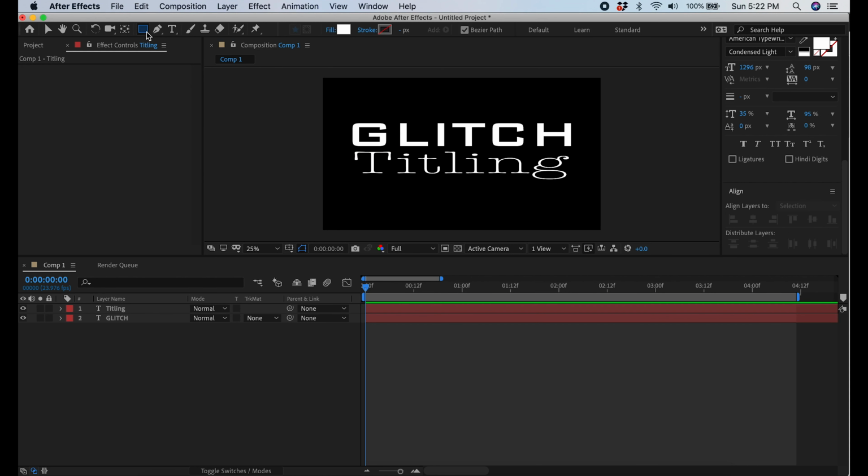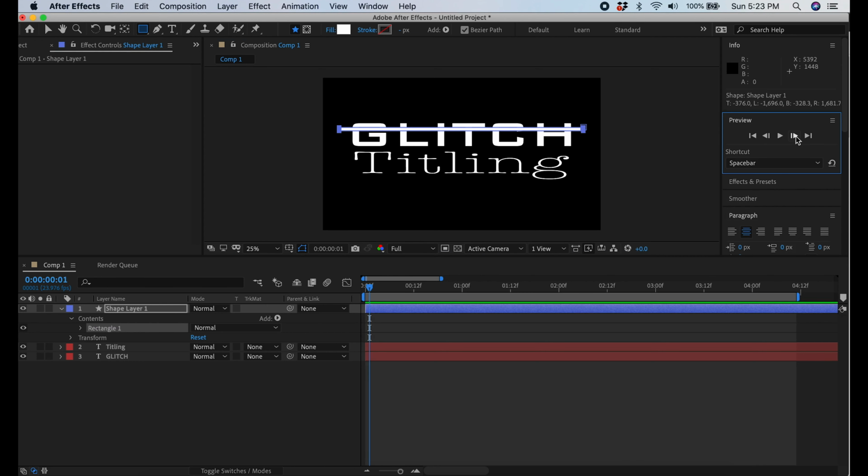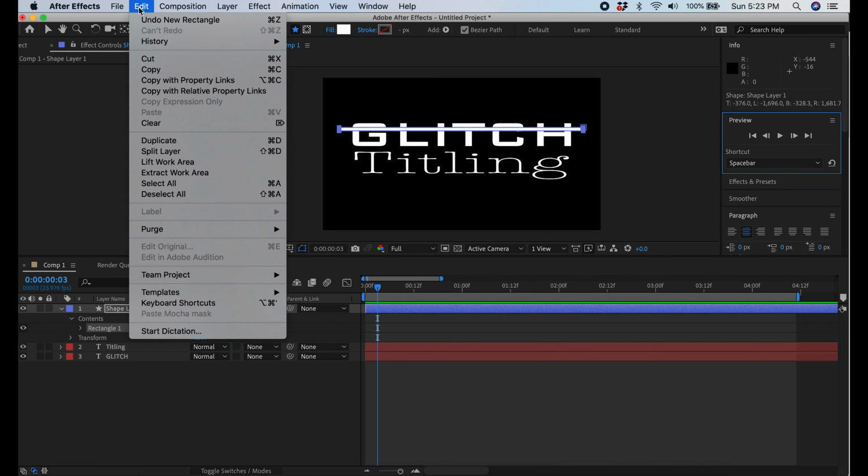The first thing we're going to do is create a displacement map. To do this, I'm just going to select the shape tool, and I'm going to draw a shape across the top here. And I'm going to move forward 3 frames. I'm going to go to edit. I'm going to split the layer, and I'm going to delete the remainder of the layer.